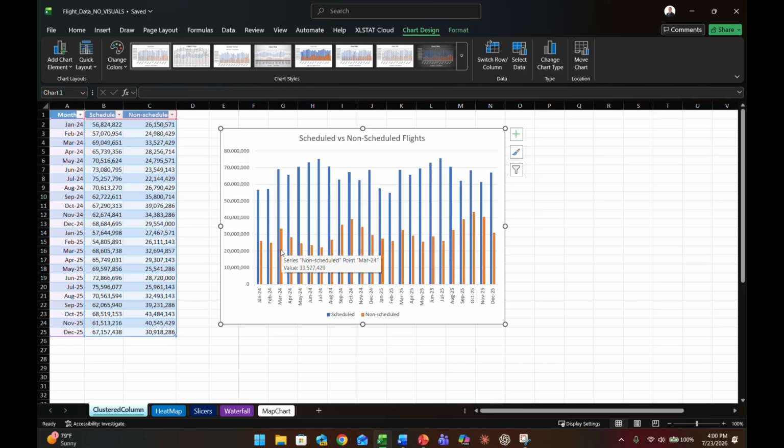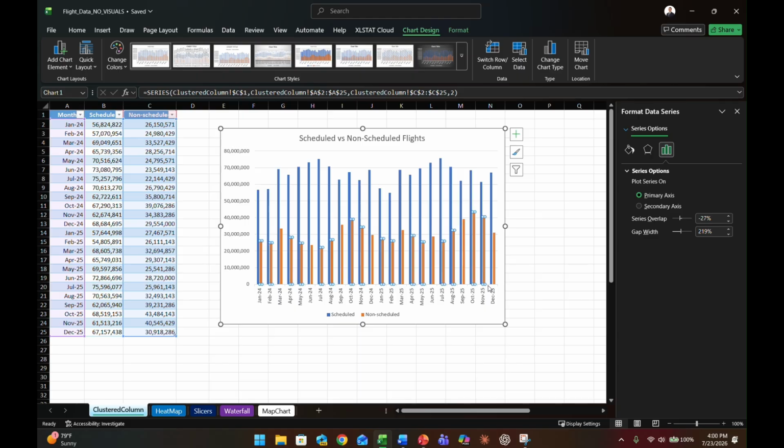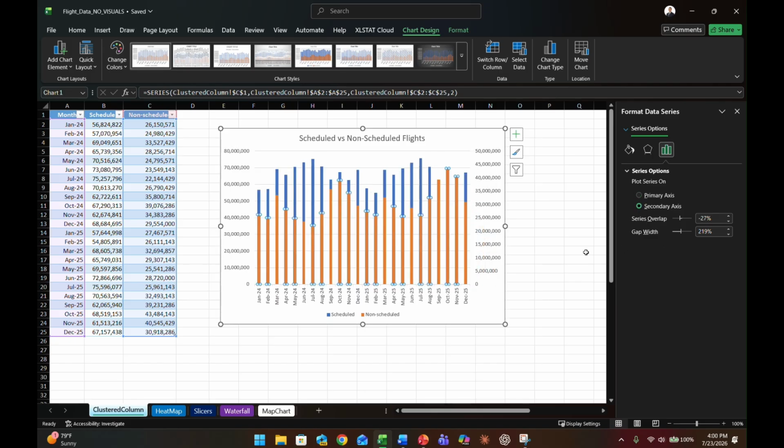So first thing I want to do is go to one of these orange bars and right click on my mouse. This highlights all of them, so then I can go down to Format Data Series. And under series options, I want these yellow bars to actually be plotted on the secondary axis. You'll see over here, this makes the bars overlap. And then since we're already here, I want to change the gap width from 219% to just a flat 200%. And this will become more clear why soon.